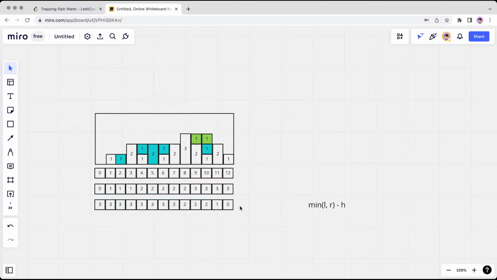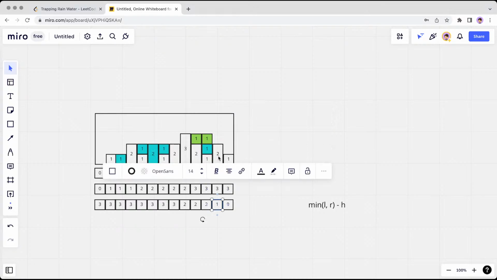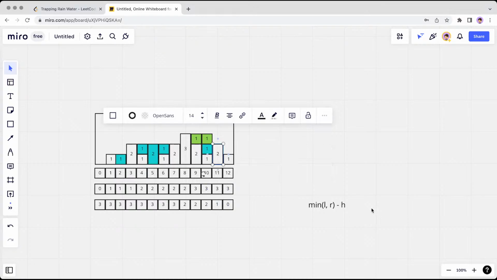But yeah, and then what you only need to do is basically find the minimum between these two. The minimum between 3 and 0 is 0. 0 minus height, which is negative 1. If it's negative, you just basically make it 0. Right? So yeah, this one is 0. And then the minimum between 1, 3 and 1 is 1. So it's still negative, you just ignore it.